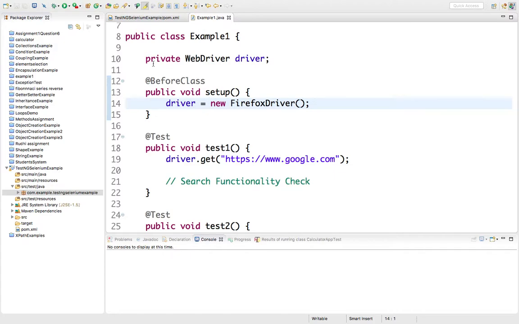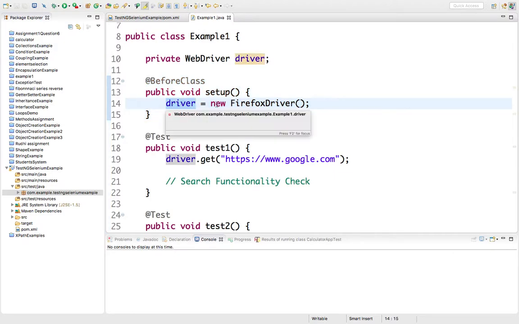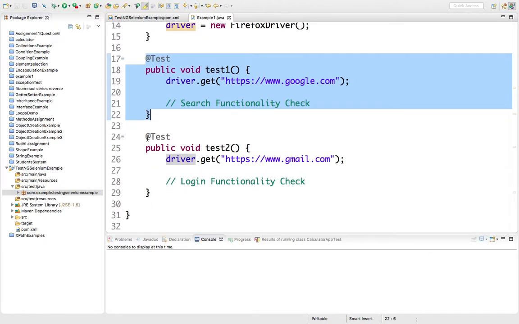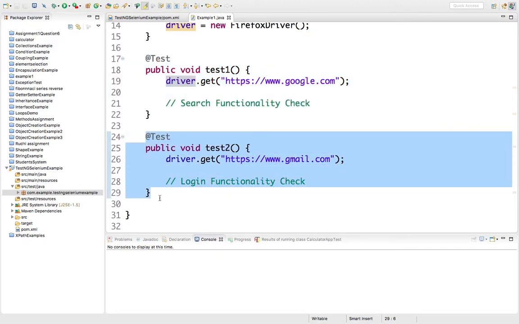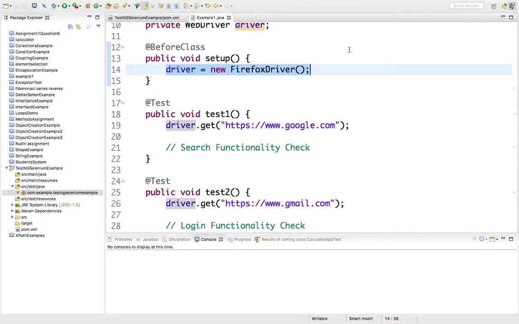So over here, how the execution will flow: it will try to execute the @Test annotation, but before that it will first call this method. This is going to be called only once, and it will make sure the driver object is created. Then it will execute the test method, that is test1, check the search functionality, then it will go and test test2, that is the login functionality of Gmail. But we'll have just one Firefox driver created, and it's going to reuse that.